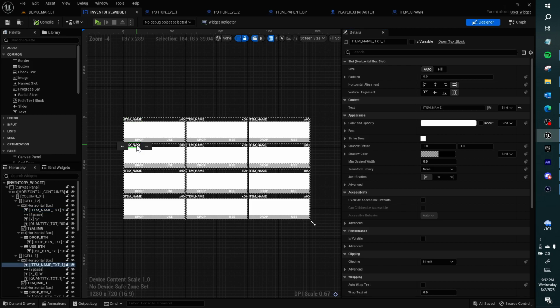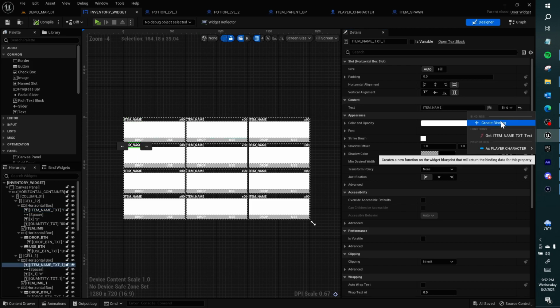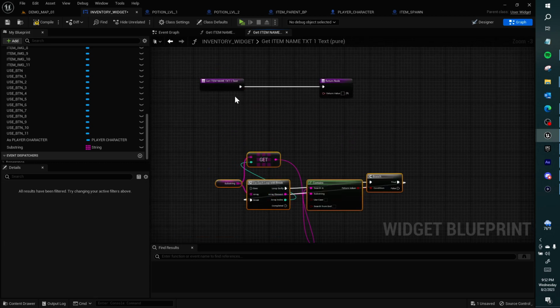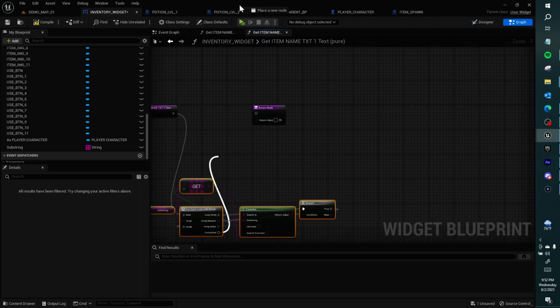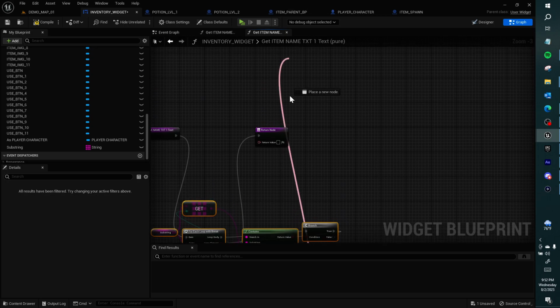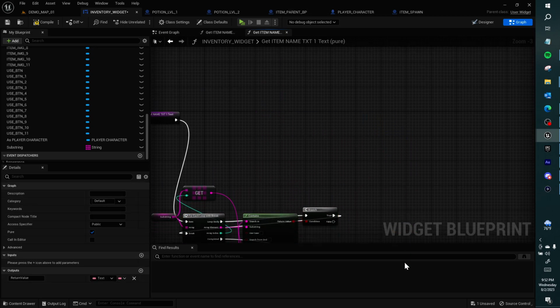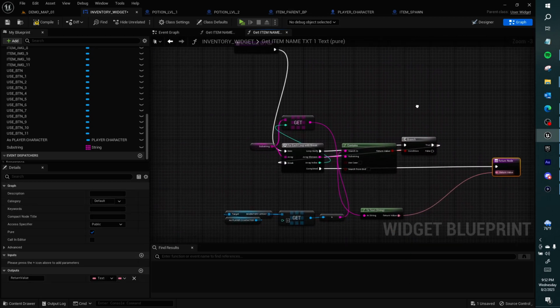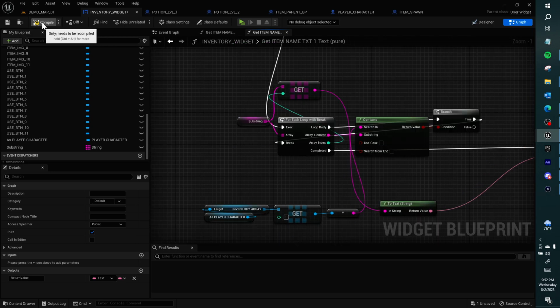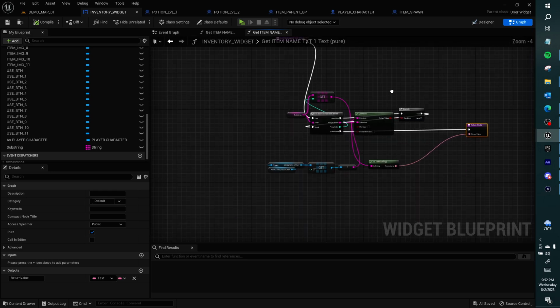We go to item name and slot 2 and bind it. Create binding. Paste this stuff. Execution, and then the completed goes to return node, and the text string goes into the text, and then get, we increment that by 1 as we go down, and over when down is sufficient.